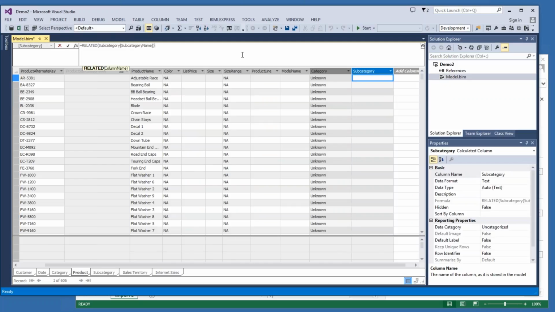Now let me add some more logic to there. So if this related equals blank, I'm going to put unknown, else I'm going to use the subcategory. So that's how we're able to use what's called DAX. DAX is the programming language of the tabular model. MDX was the language for multidimensional cubes. And this is some DAX language. If you have error testing, related functions, there's a bunch of different functions that you can use.